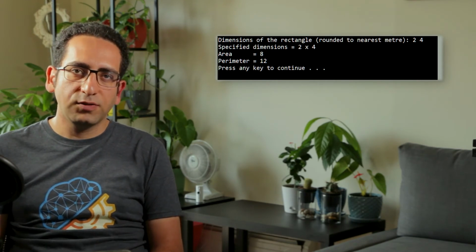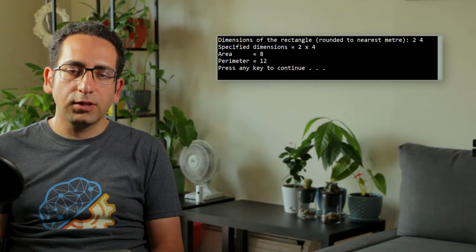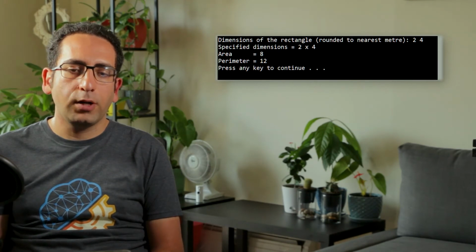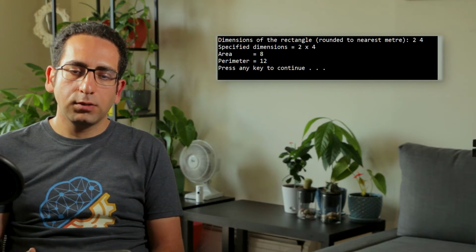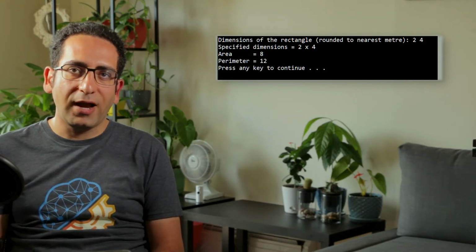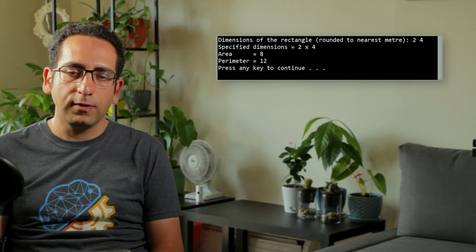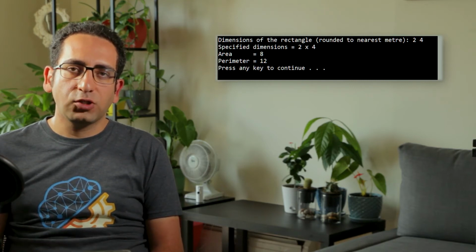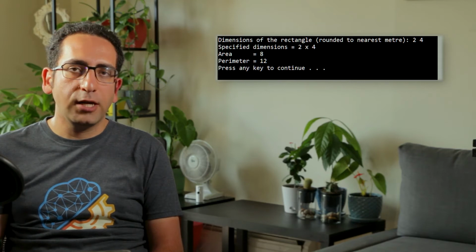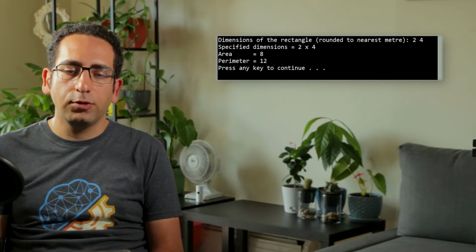As you can see on the screen, the output should look like this. Dimension of rectangular rounded to nearest meter, 2 and 4. So this was what we were asking from the user. The user entered 2 and 4, and the output would be: dimension equals 2 times 4, area is 8, and perimeter is 12.